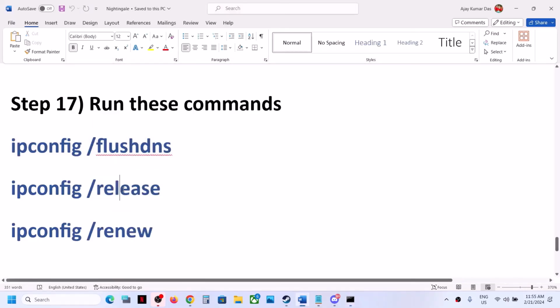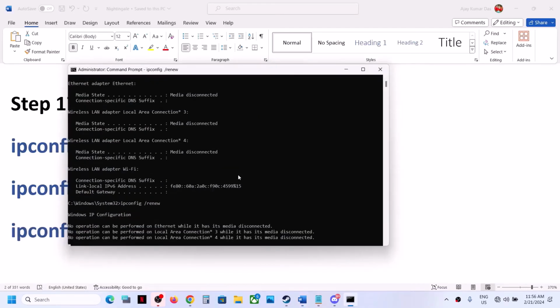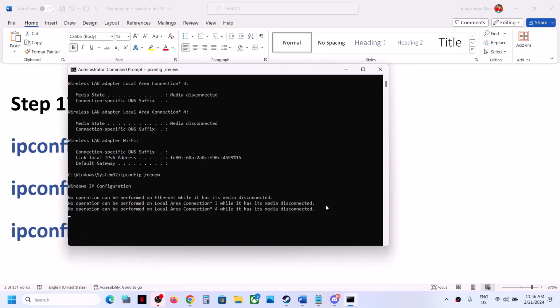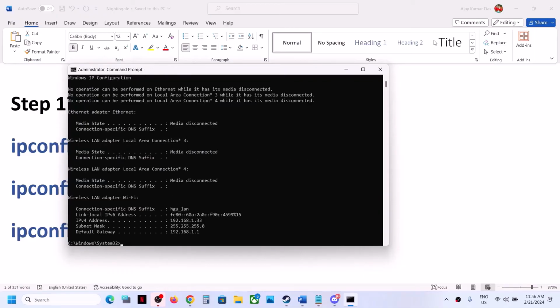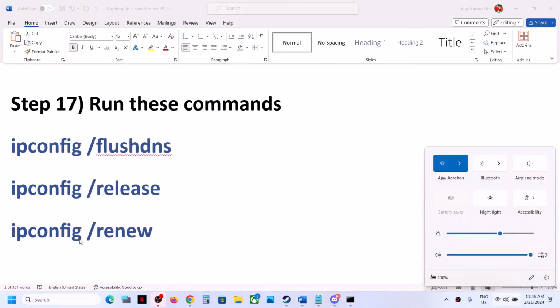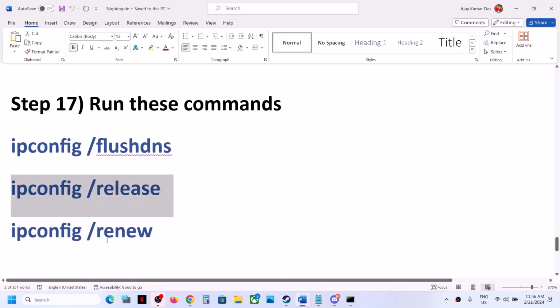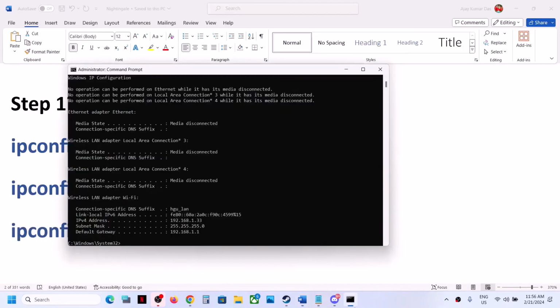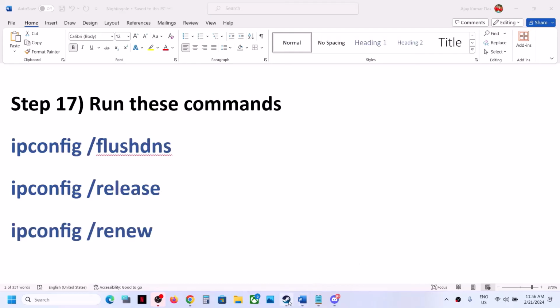Now run the second command. Paste it, hit the enter key. Now run the third command. Paste it over here, hit the enter key. Now once this is done, you can launch the game and then check. So once you are connected, because it will disconnect and then it will reconnect. Now once you're connected, you can launch the game and then check.